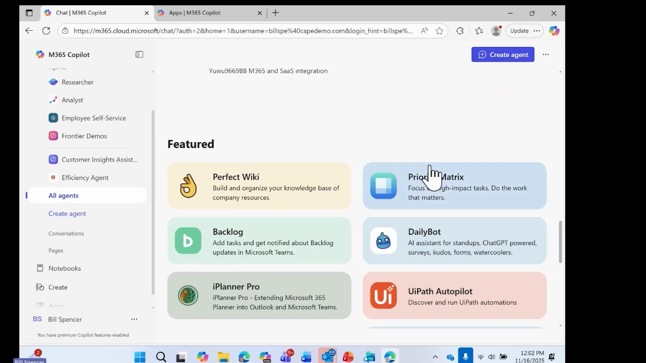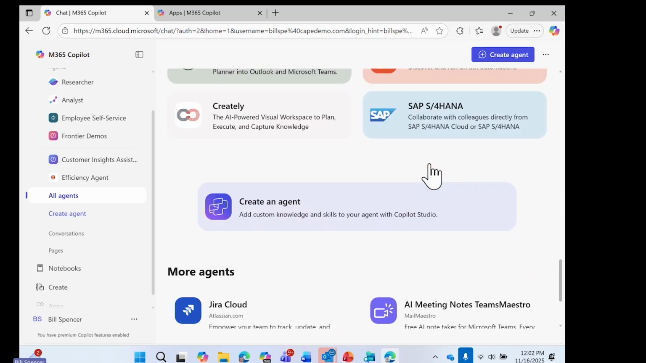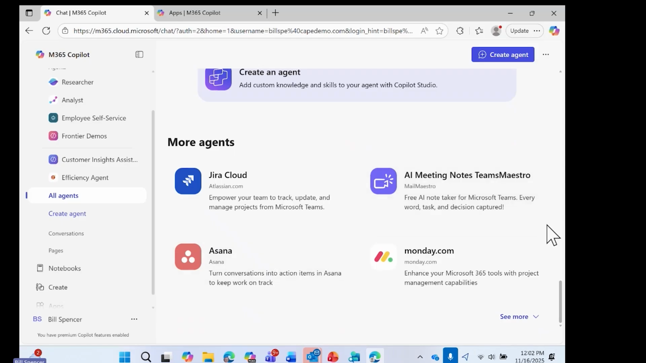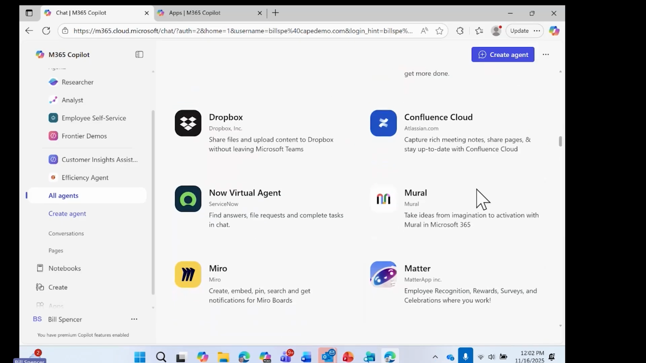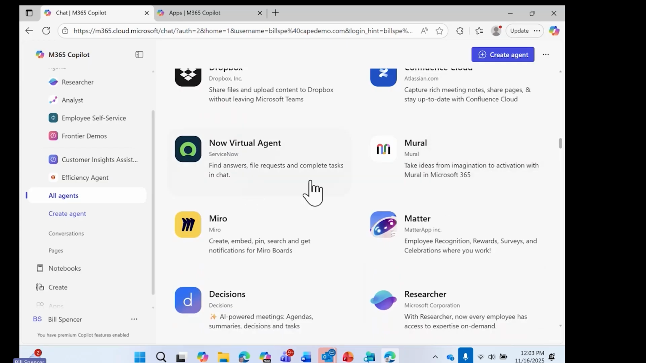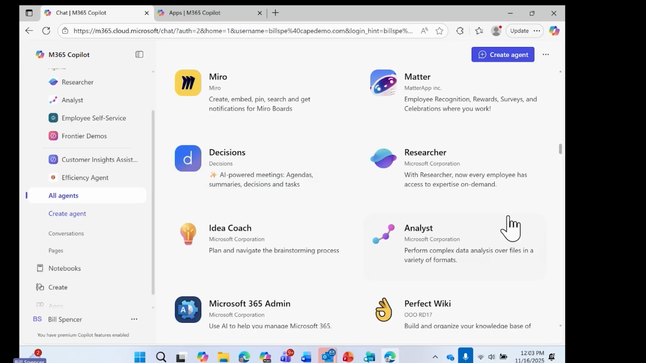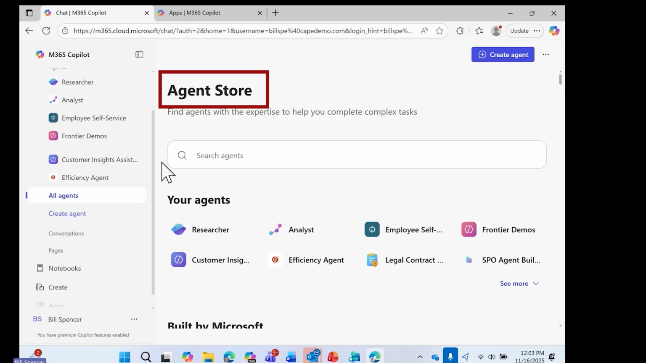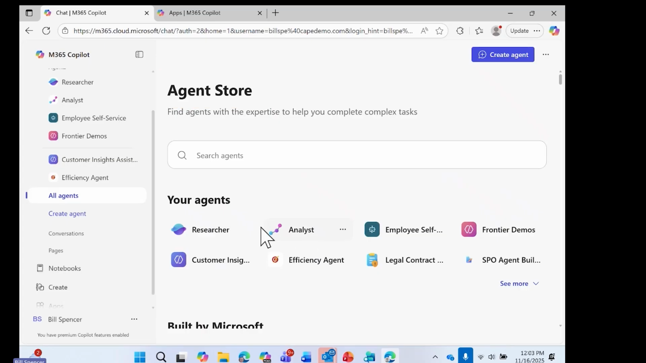I can see third-party agents that have been created by Atlassian, like Jira, Asana, Monday.com. Scrolling further down, I can see the ServiceNow agent, Mural, etc. So quite a few different agents are available here. It depends on what your IT department has given you access to, but you get a sense for what is the default.